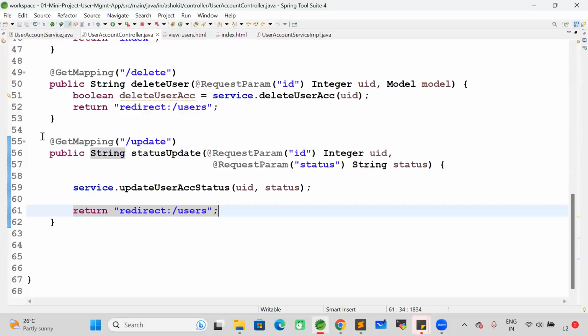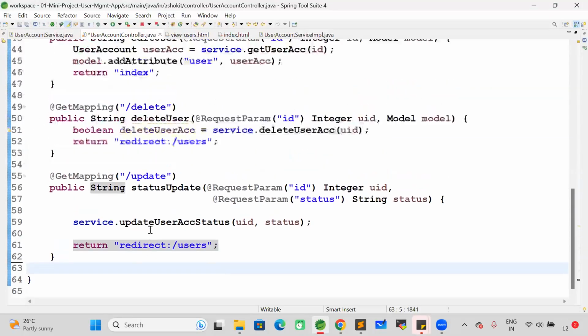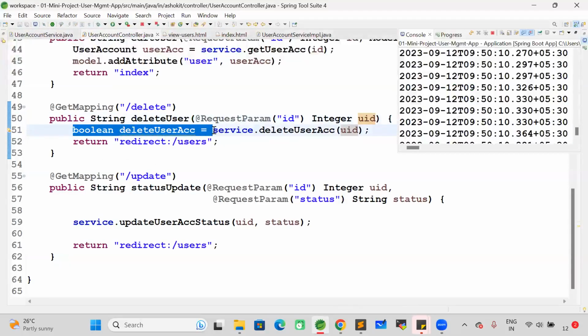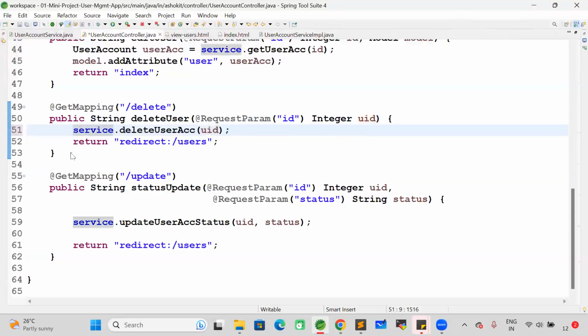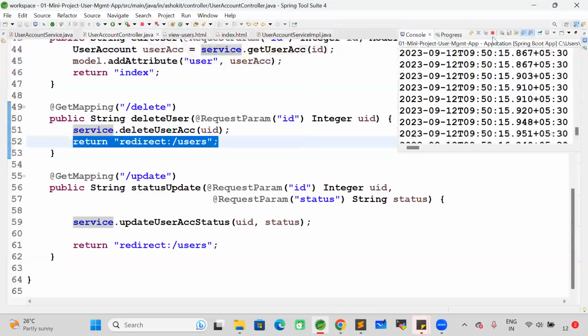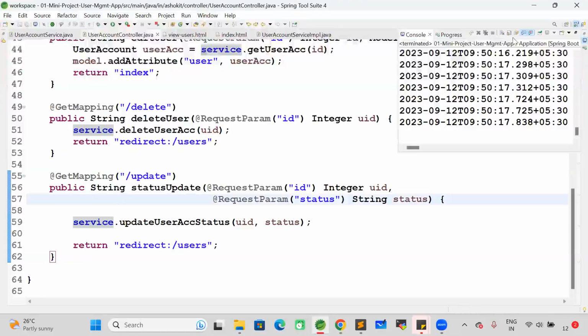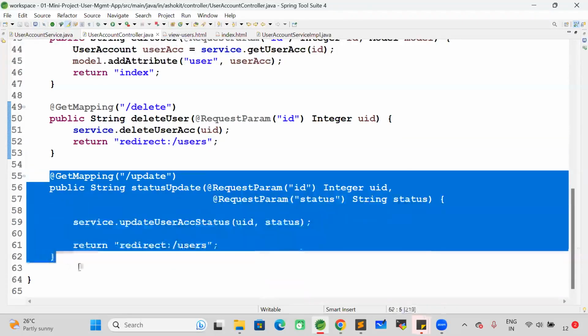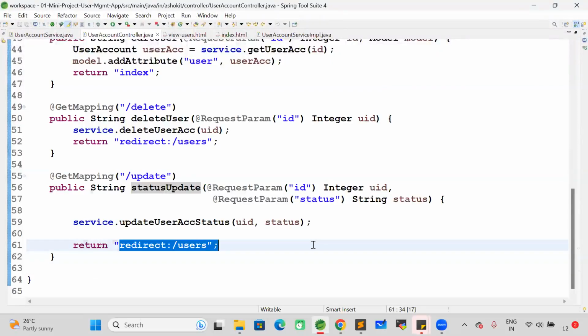Look at this method. This method is mapped to the /update URL pattern, and it is expecting two query parameters. Here model is also not required. Just we are taking user ID. With that user ID, we are deleting that record. After the record is deleted, we are redirecting the request to redirect:/users, the view users method. Similarly, once we do status update, we are redirecting the request to /users.